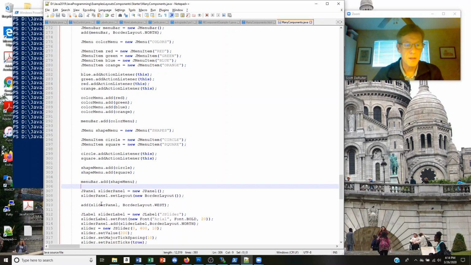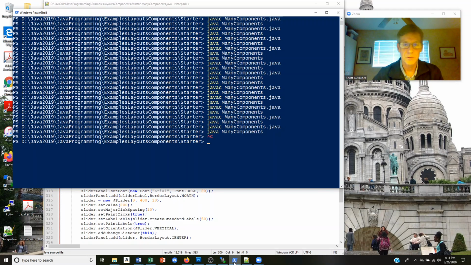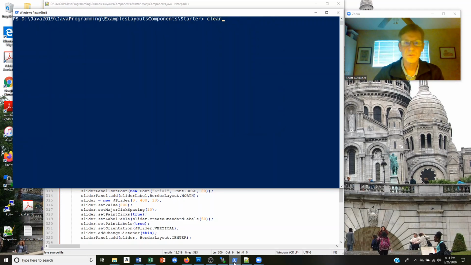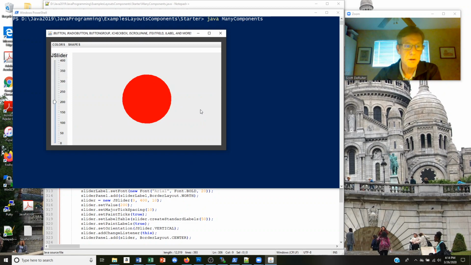Now the shape menu won't react at all yet, but let's see if we can get it to compile for us. I'm going to clear this. Whoops, and then run it. And I'll cycle through using the mouse listener. All right, so now I've got colors that do react. And then we got shapes. So we got circle and square.